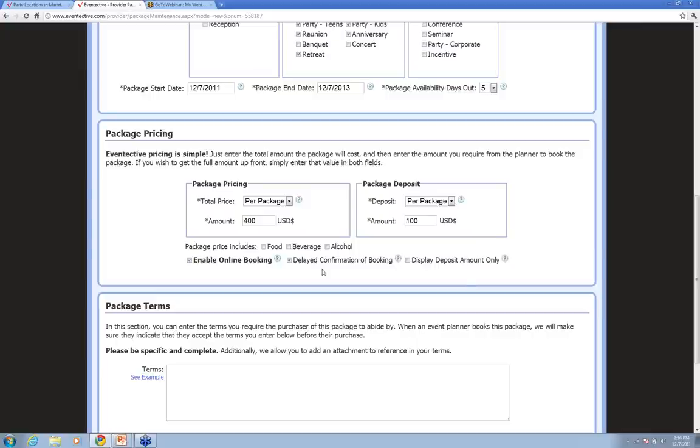So this delayed confirmation of booking provides you the ultimate flexibility in promoting your packages, but making sure that you know that the planner's needs can be satisfied, both from availability as well as just your services, before you actually transact the money.